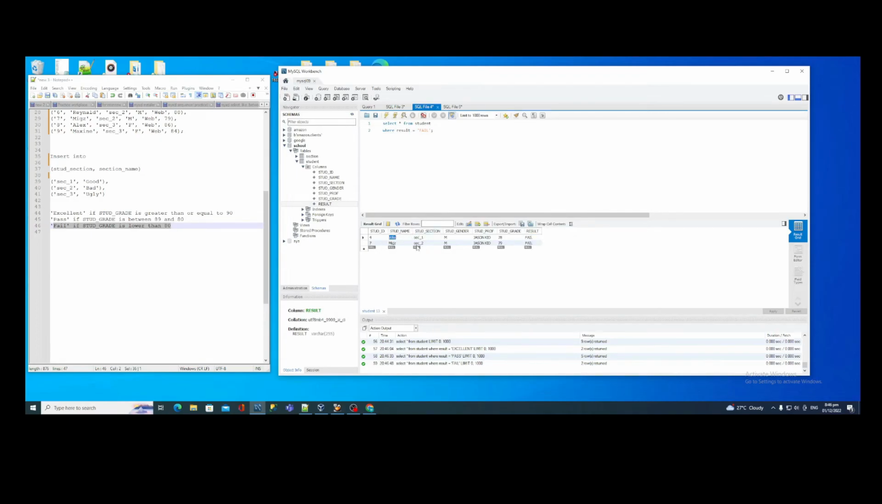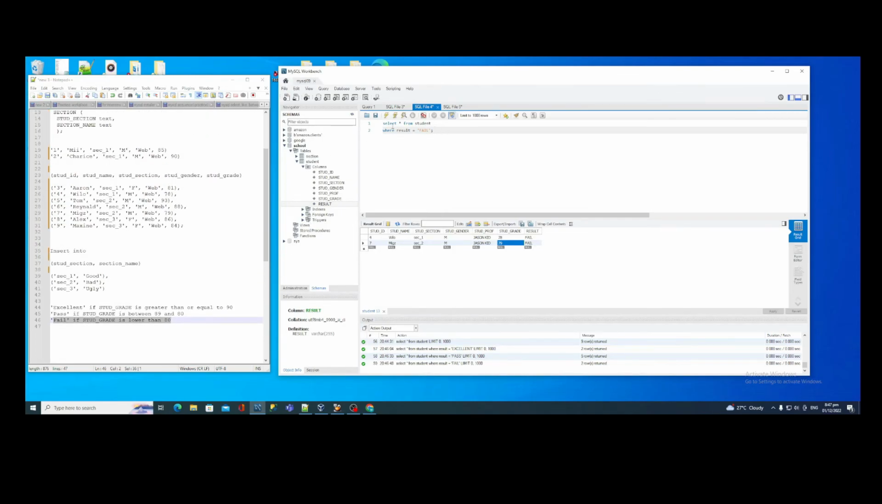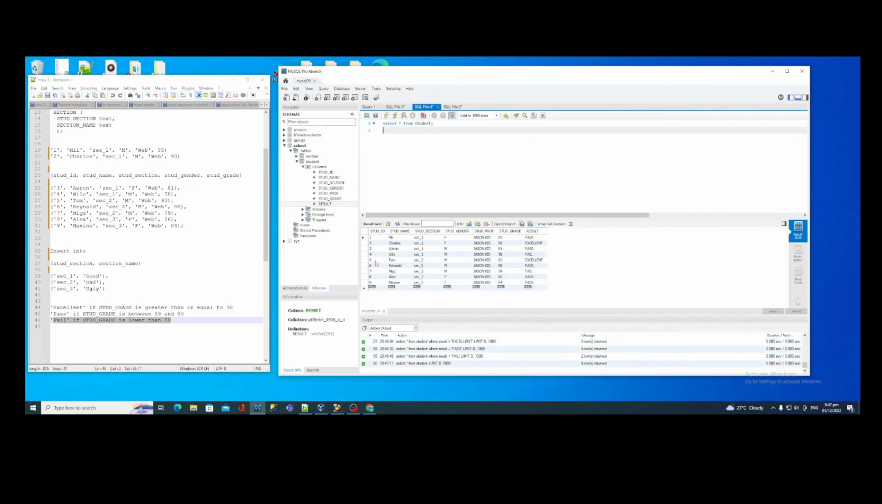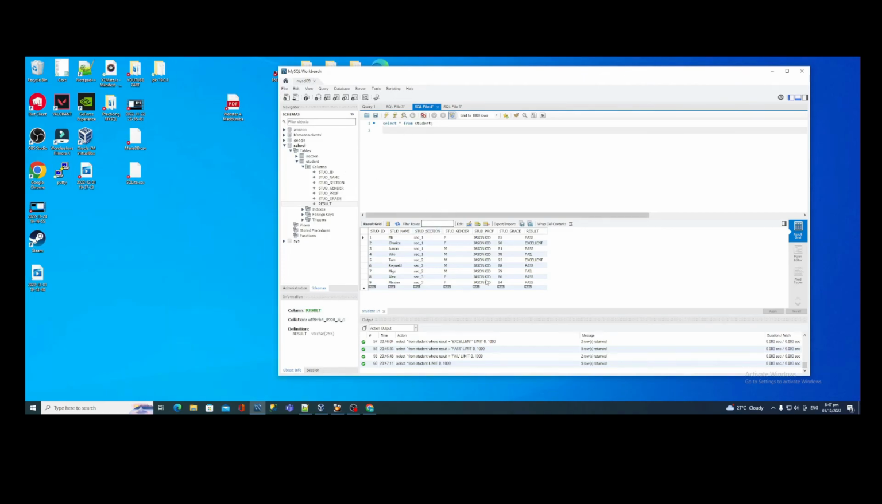We have here 2. I think this is not fail because it's 78 and 79. It's just fair. Not fail. So select from student. What if we need to drop or delete a single data on the table? Delete this data because this is fail, so we want to delete this one. So how to do that?